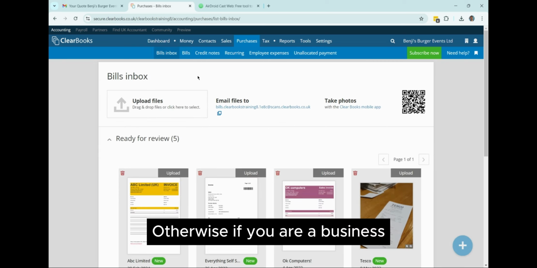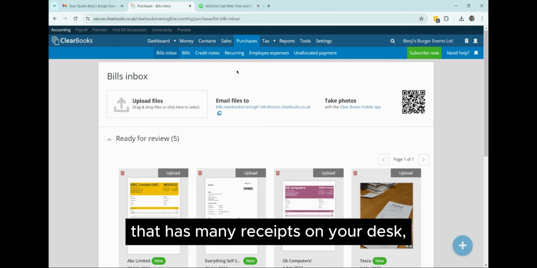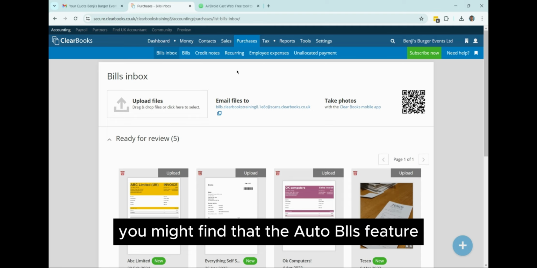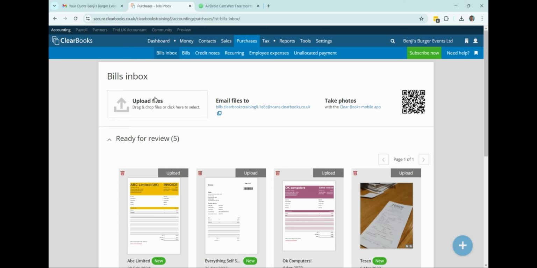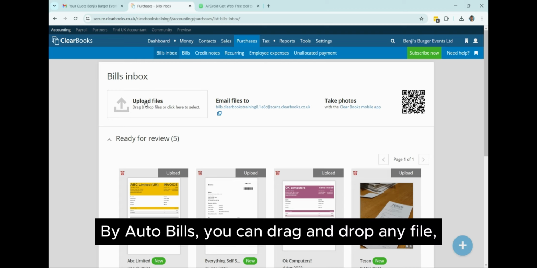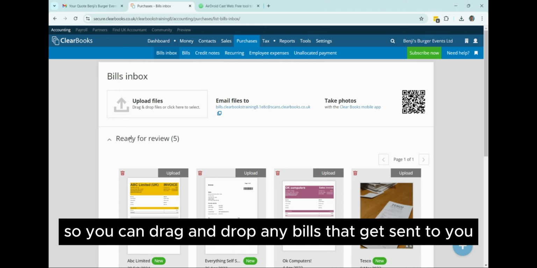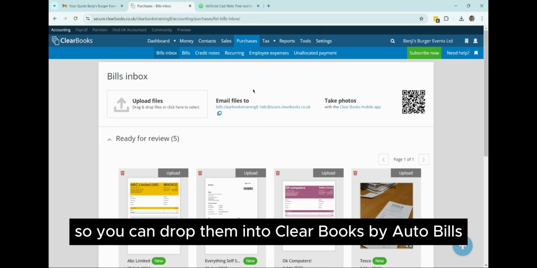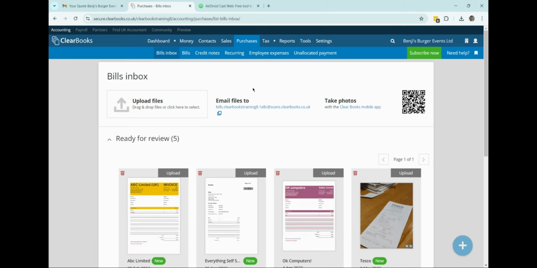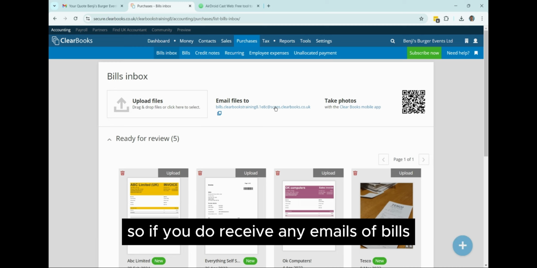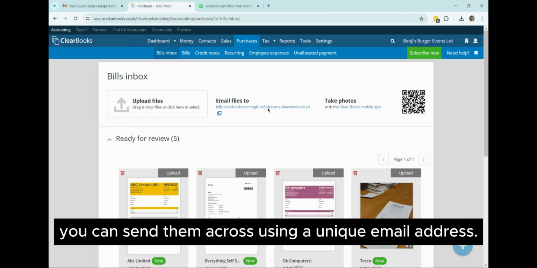Otherwise, if you are a business that has many receipts on your desk, you might find that the auto bills feature will be very helpful. Via auto bills, you can drag and drop any files. So you can drag and drop any bills that get sent to you into ClearBooks, and you can also email them across as well. If you do receive any emails of bills, you can send them across using a unique email address.